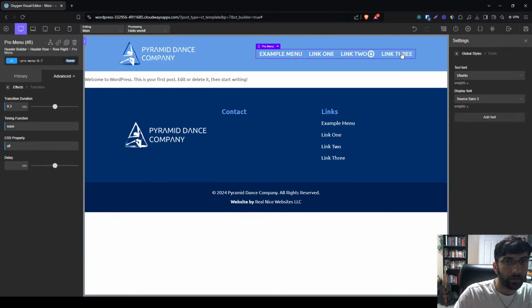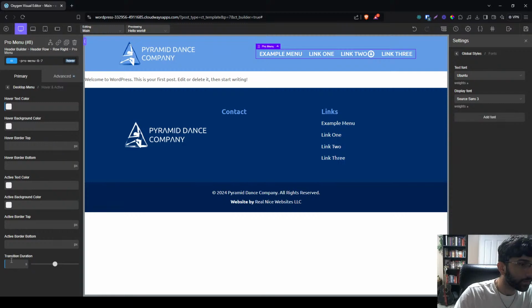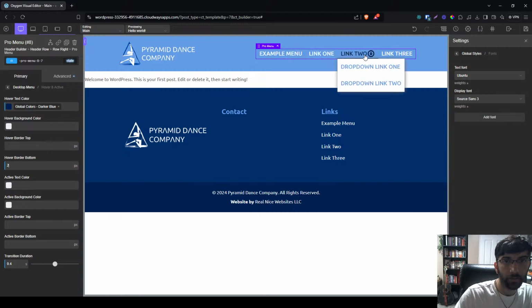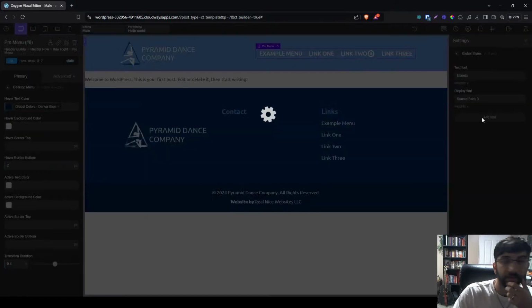Thinking we get rid of this transition duration. There we go. That's the effect I was looking for. And do a bottom border. Okay. All right. Let's save that.